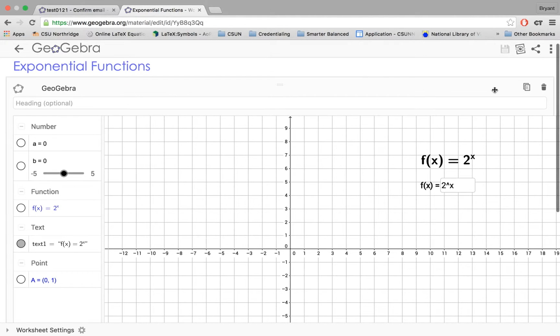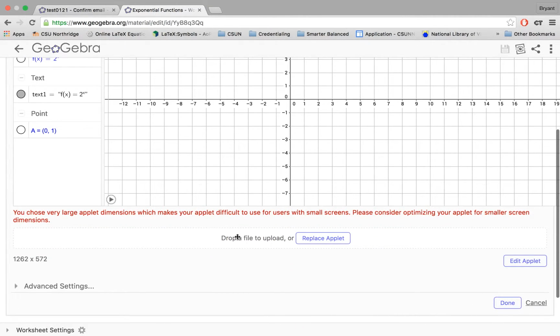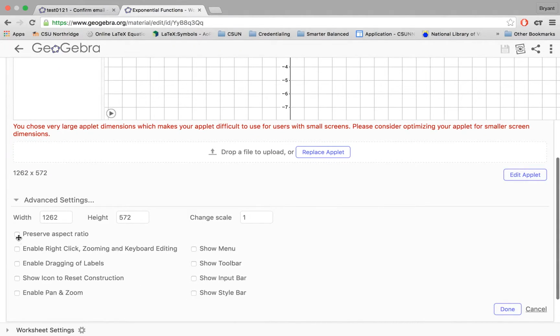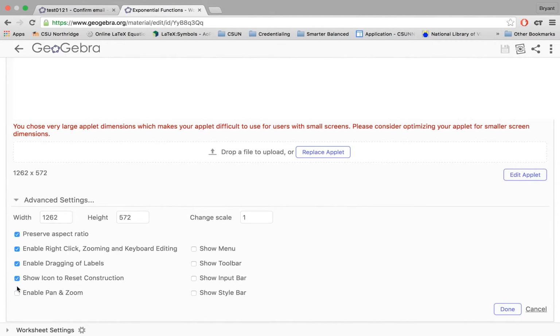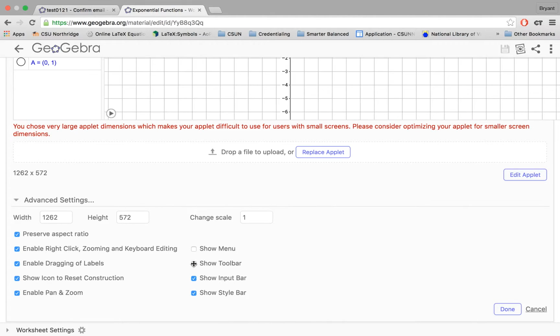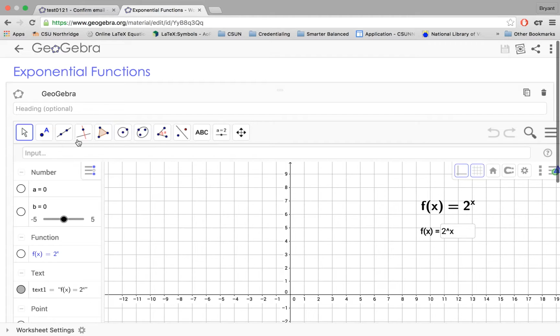So here we go. So what you want to do is you want to hit the little pen that was right here for edit, and then you scroll down, and it says I chose large dimensions, and I know that. So we go into advanced settings, and here you can turn on a bunch of things. So basically, if you want this to look like your GeoGebra desktop, you would turn on all these options. They do a bunch of different things. Show the menu, show toolbar, input bar. As you see, that added all of these things up here. Added my display settings.